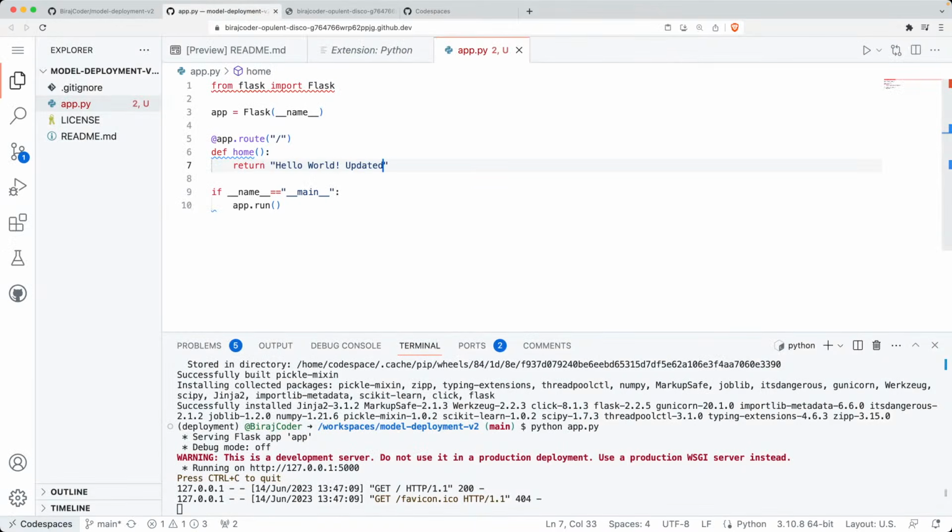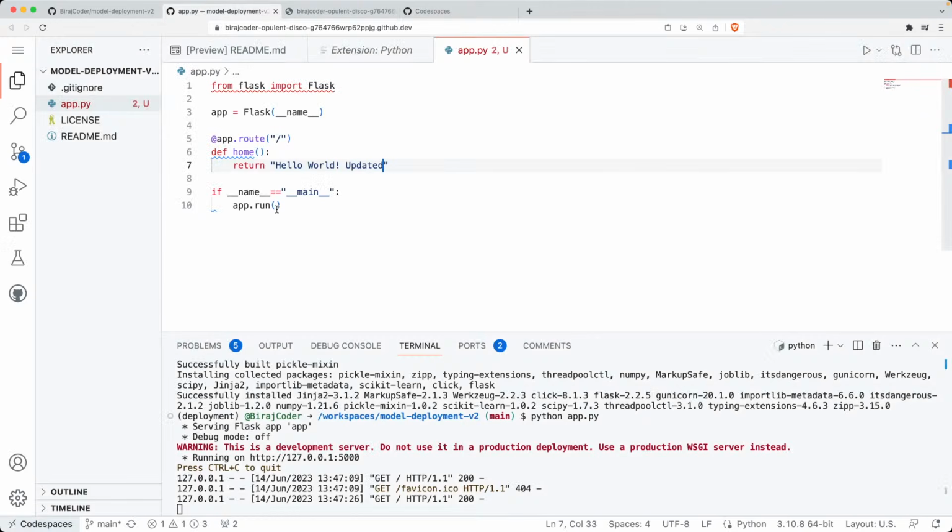I'll call this updated, right? I'll save it and let's refresh, but it's not showing up. The update is not showing up here. So what we have to do is, whenever we change something and save it, it should show up. So for that, we can activate the debug mode.